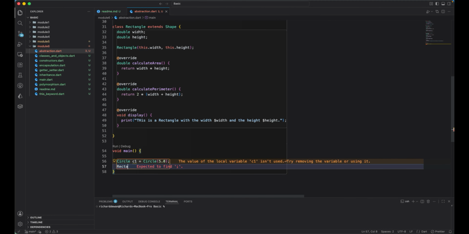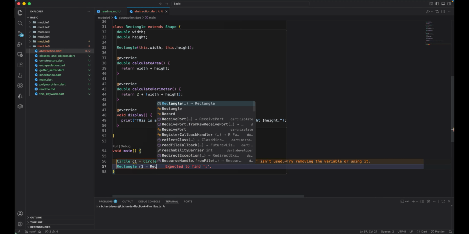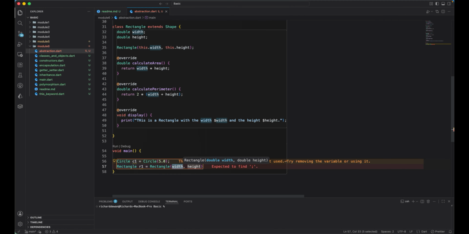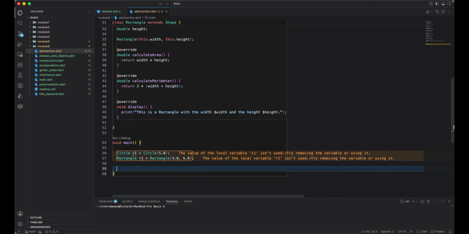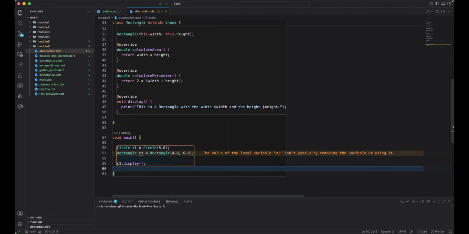rectangle R1, of the rectangle width I'm going to give it as 4.0, and then the height I want to give it something like 6.0 over here. And let's just go and close it. So now we have C1 and R1, which is for the circle and the rectangle. So first of all, I'm going to display the C1 dot display method over here.